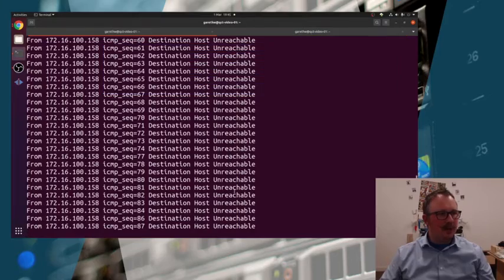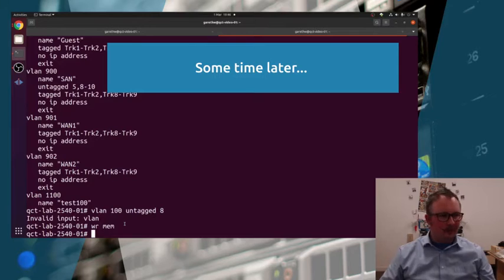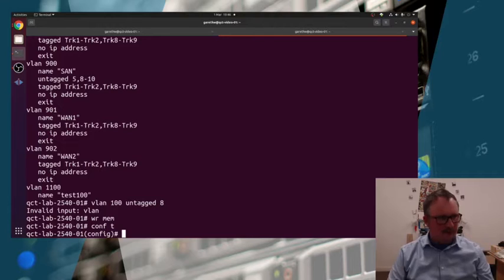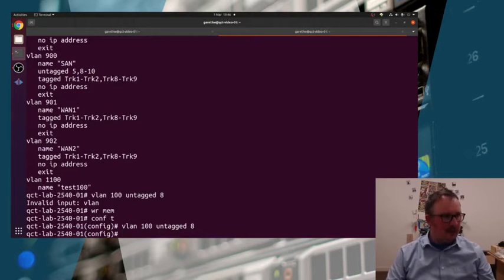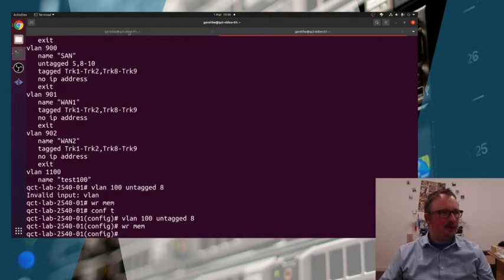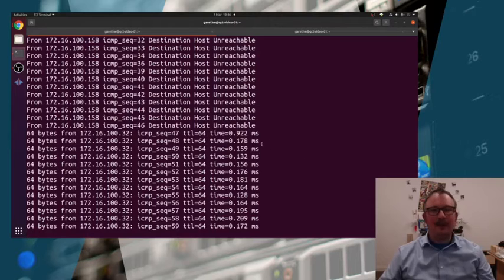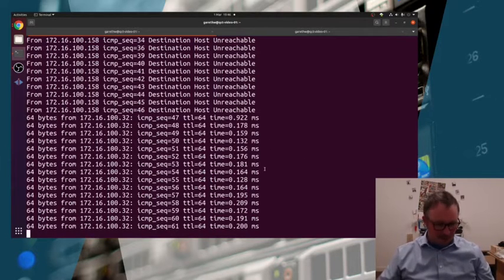Let's just double check back over here. Of course, it does help if before you try and actually configure the switch, you go to the conf-t, configure terminal command, otherwise it doesn't really work very well. VLAN 100 untagged 8, let's try that again. Yes, now you see we don't get an invalid input VLAN error there, we just get a response, that's good. And now look, it started pinging, who'd have thought?